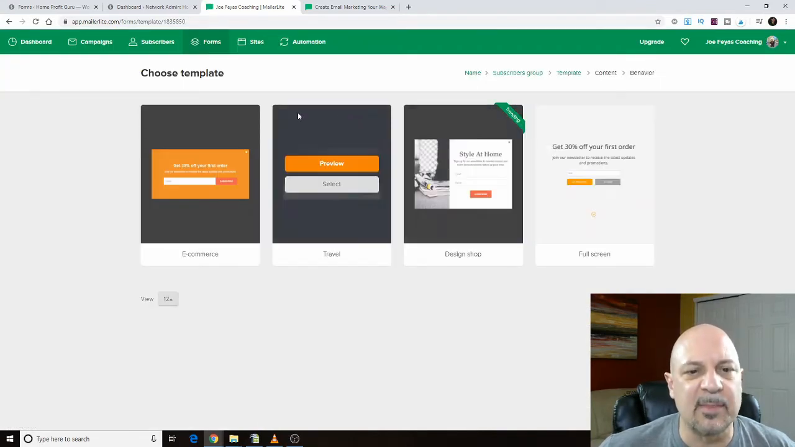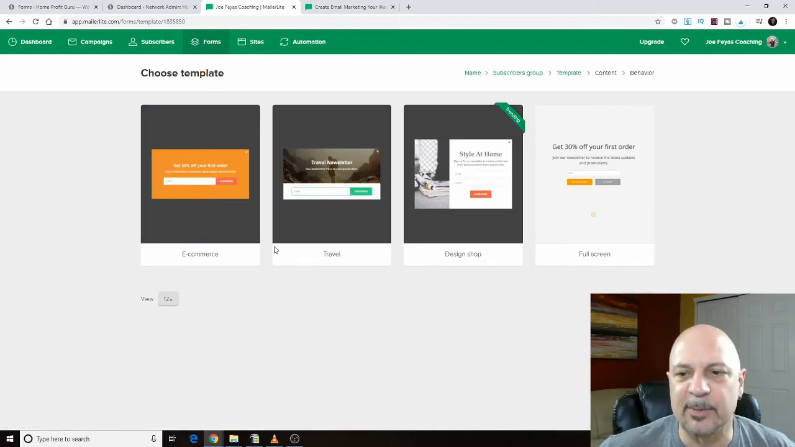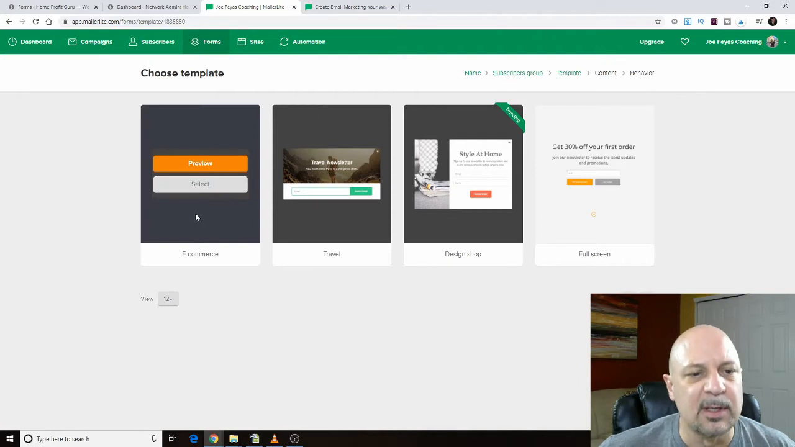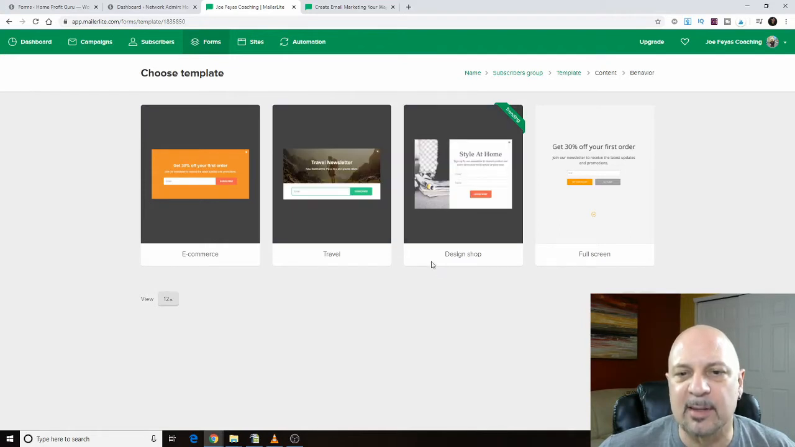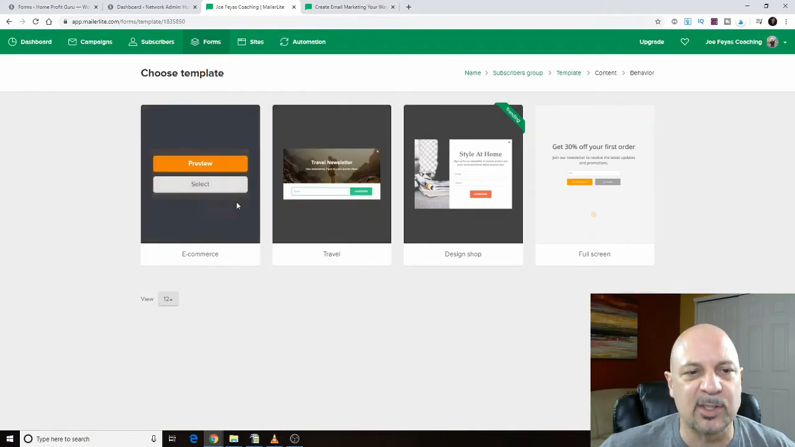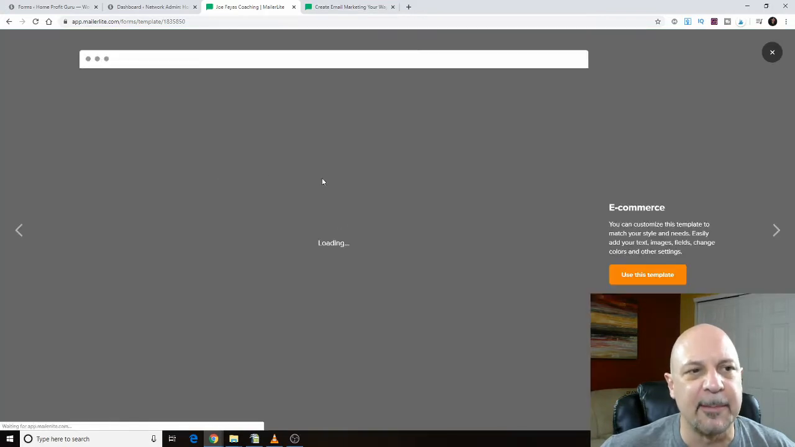And then what comes up now are all the templates that we can use for the pop-ups. We have this e-commerce one. We have a little travel one. This here is a design shop, and then another one over here. They're all the same. This is a full screen one, so it'll take up the entire screen, as opposed to these guys, which are just little windows. If you hover over them, you can hit preview. So let's just preview this main one.